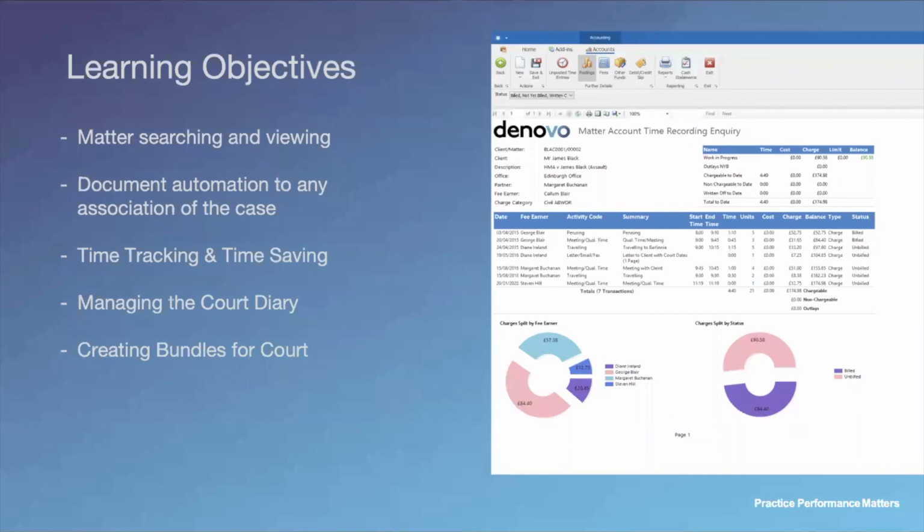Thanks very much, Grant. So the learning objectives that we're going to cover this week for the criminal webinar are matter searching and viewing, so how you would navigate through the software and be able to work on your cases day to day. We'll look at document automation. I'm aware that you write to very specific people as a criminal lawyer, so we'll look at how that document automation can work to make your life easier day to day and make your chargeable time worth the effort.